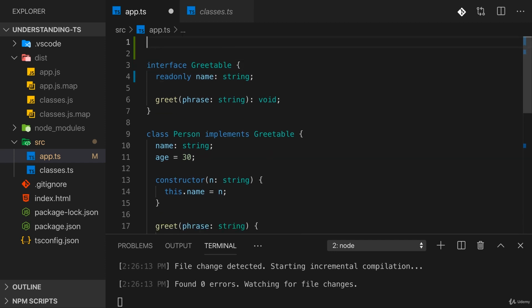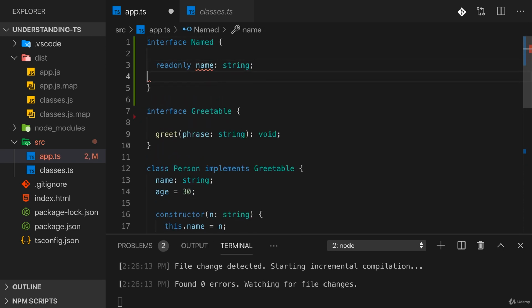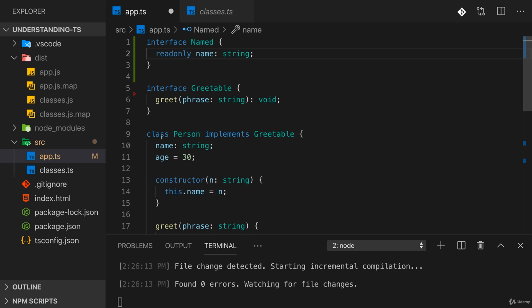You can also implement inheritance in interfaces. Let's say we have another interface named, and this is the interface which actually makes sure that we have a name property. So now here in person, we could implement greetable and named to be forced to have both a greet method and a name. That is something we could do.